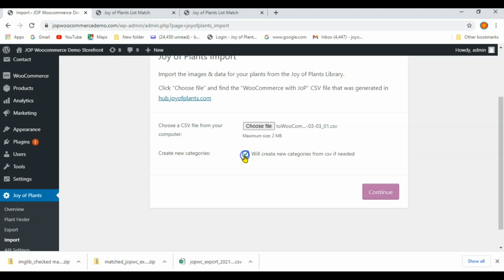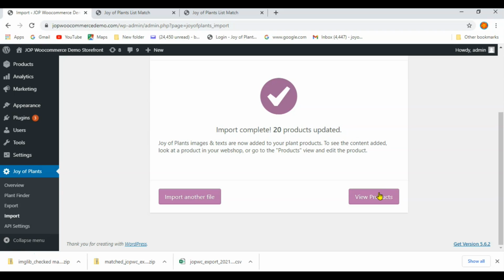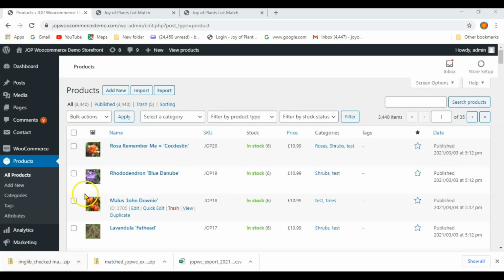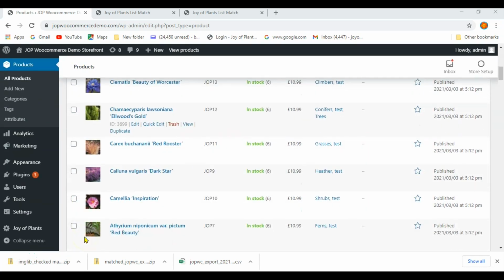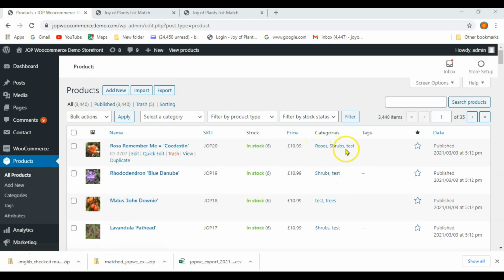Click the checkbox to create new categories. Joy of Plants supply categories based on plant type as part of the import, and you can use them to help set up your categories of plants in your webshop. Click Continue. The import may take a few moments. Click View Products when it has finished. We can now see thumbnail images next to our test plants. And the categories are updated.